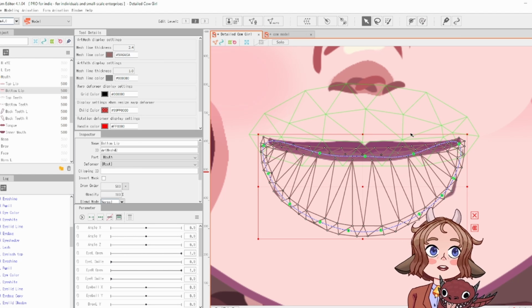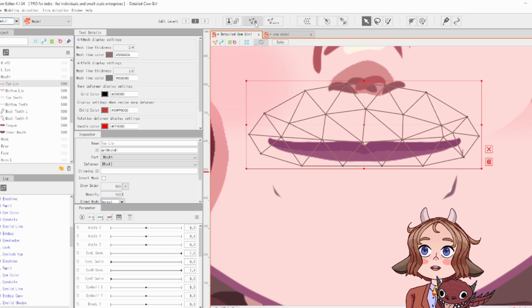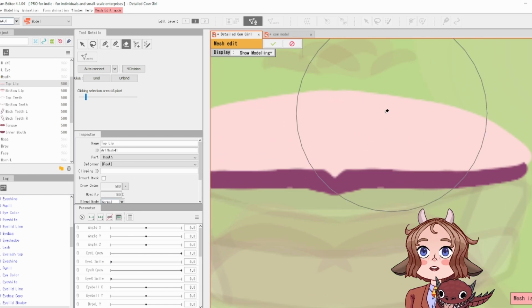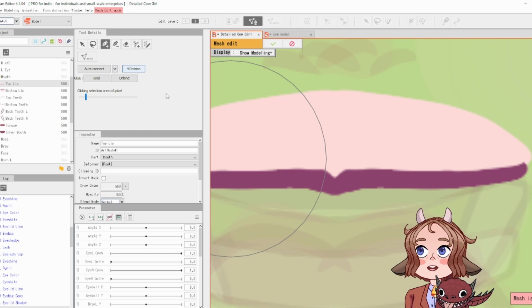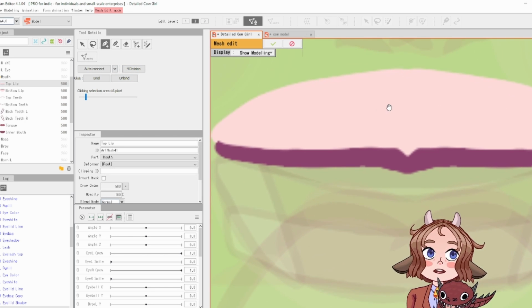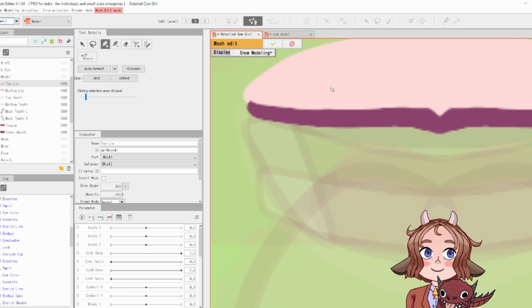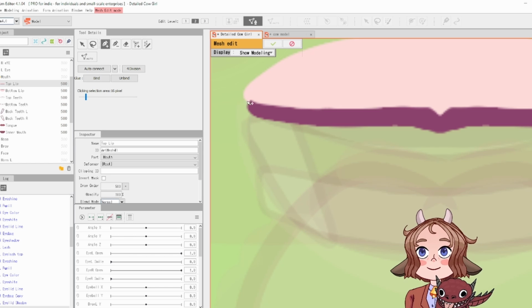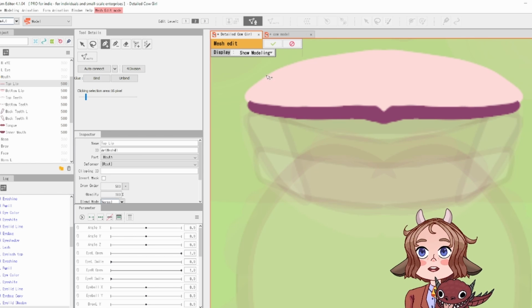And we do the same thing with this mouth. So once again, we go over here, we erase everything. Now I kind of have this dip in the lip over here. I don't want to lose control over that, so I'm gonna have to try and move the mesh around it. So let's go over here.